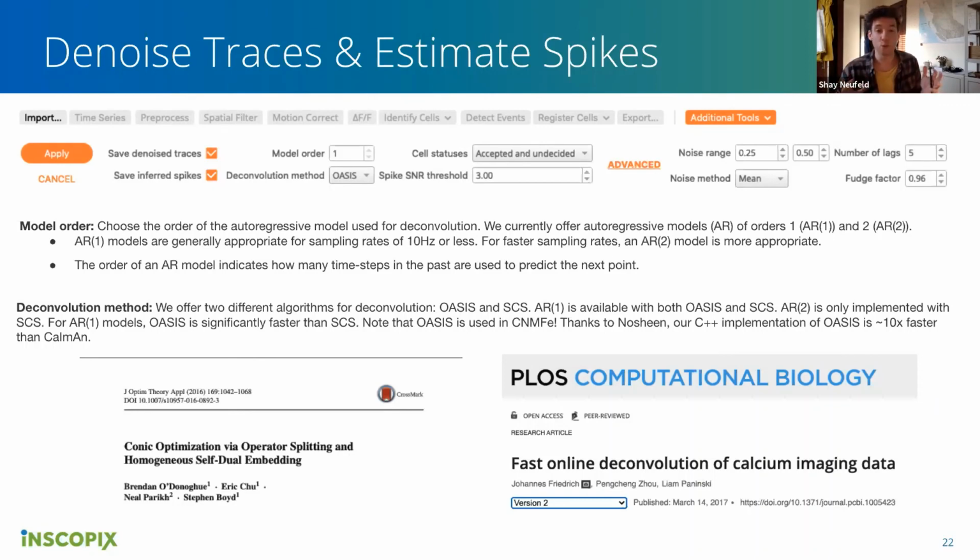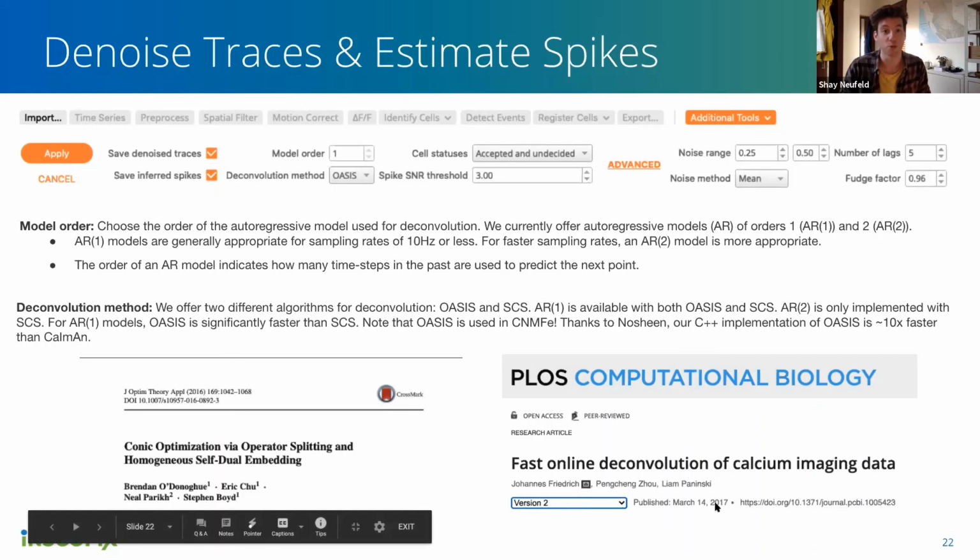Now, why do you use 1 or 2? Well, generally it depends on the frame rate that you have. So if you're about 10 hertz or lower, an order 1 model will work great. If you're more like 20 to 30 hertz, you're going to want to use an order 2 model. That'll do a better job of deconvolving the traces. We'll try for future work to implement the order 2 model with OASIS. That'll be much faster. OASIS is much faster than SCS. That's because we had a really talented co-op last semester named Machine, who was actually able to speed up the implementation of OASIS by more than 10-fold over what they published in this paper in PLOS Biology, which was really cool.